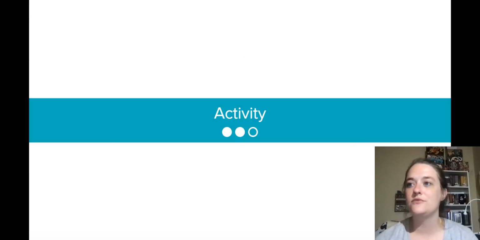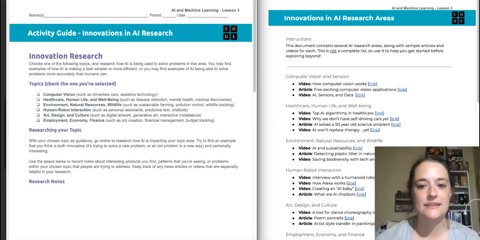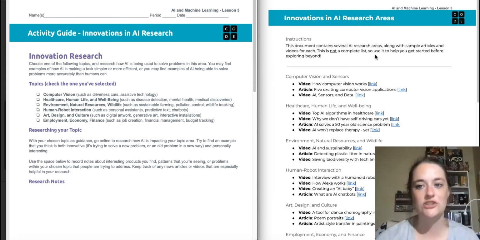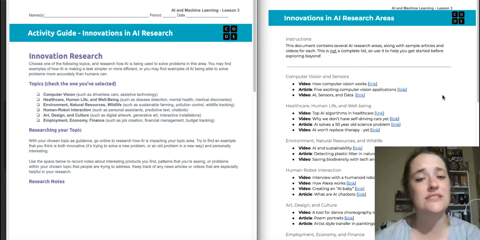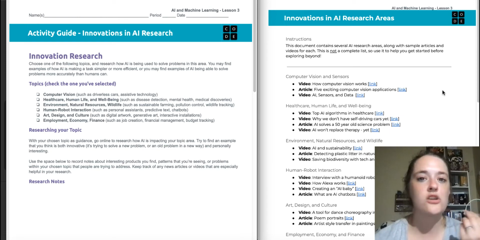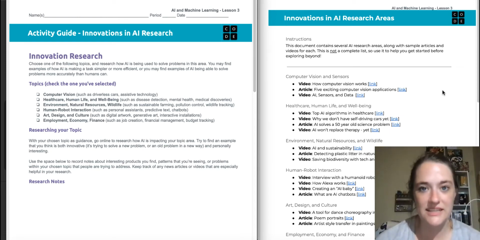For this activity, you will need to download the activity guide and the innovations in research areas. This document contains several AI research areas along with sample articles and videos for each. This is not a complete list, so use it to help you get started before exploring beyond what's on this list. They're just examples, but if you have a specific interest, might be sports, might be culinary, please look into that, okay?